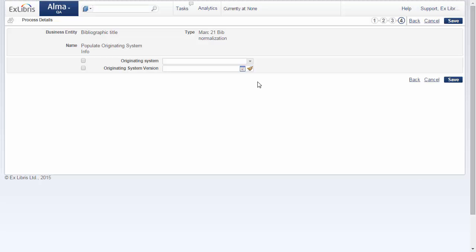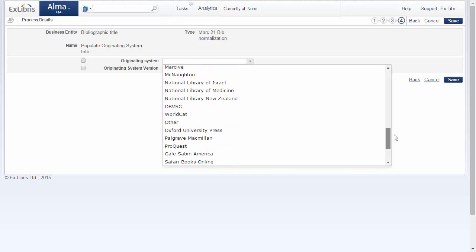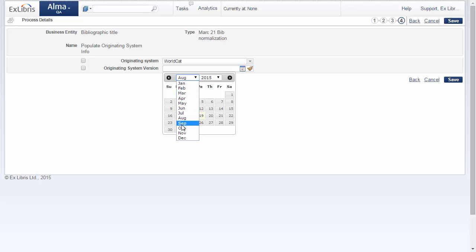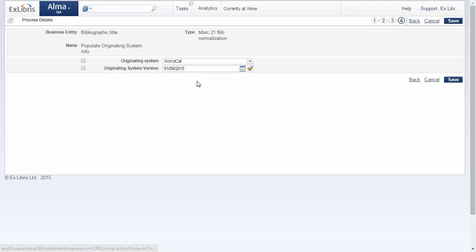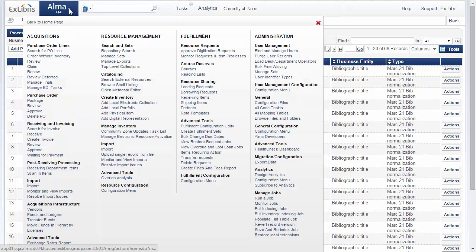Click Next. And now we select whether to populate both the system and the date, or only one of these two. In our case, we'd like to populate both. So originating system. In our example, let's say we want to populate it with WorldCat. And the version, let's say, would be September 1st, 2015. Make sure to check both of them. Save.